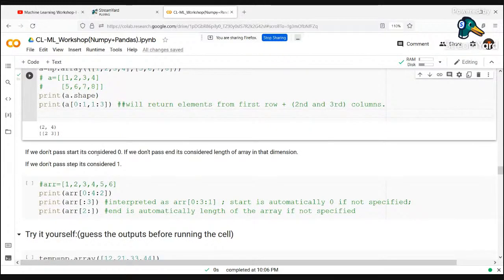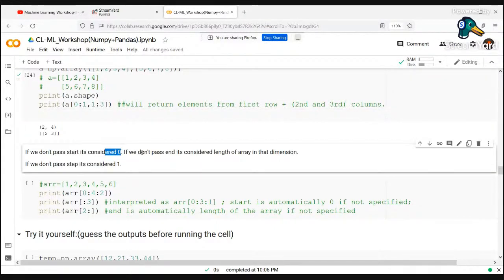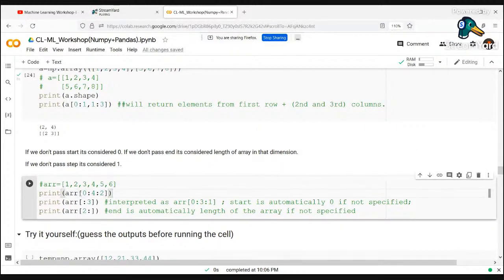Now I've explained it earlier that we need to pass three things: start, end, and step. But if we don't pass start, it will be considered as 0. If I don't pass end, it will be considered as the length of the array in that dimension. And if I don't pass step, it will be considered as 1. So I'll explain it with an example. First, suppose there is an array 1, 2, 3, 4, 5, 6. Now, if I do this, can you guess the output of this first command in the chat box? 0, 4, 2. The array is 1, 2, 3, 4, 5, 6. Can you guess the output in the chat box?